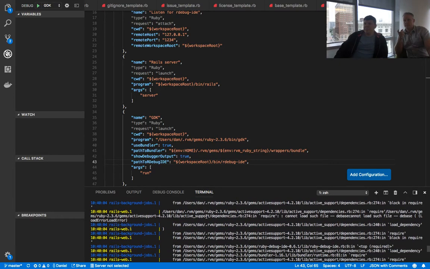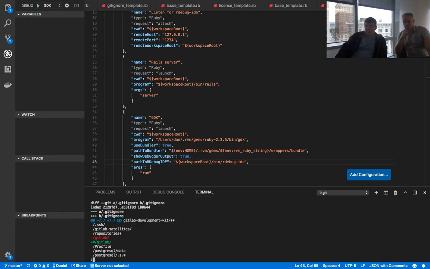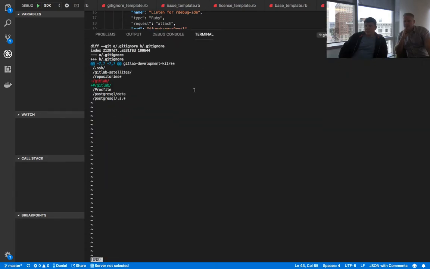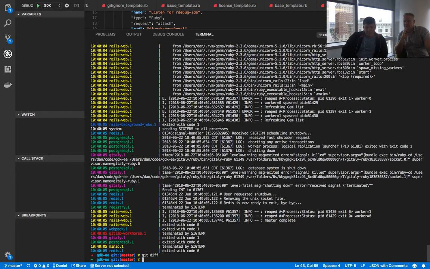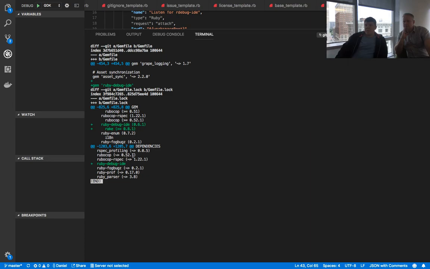So the other way we'll be able to see this is if we go look at our diff in git. And we should see a diff on the GitLab. Yep. I need to CD into the GitLab. Okay. So now it only added Ruby debug IDE.